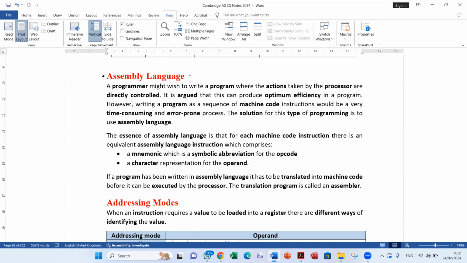A programmer may wish to write a program where the actions taken by the processor are directly controlled. When you want to control the actions, you write in low-level assembly language. Otherwise, you write in a high-level language with pseudocode or so, without knowing the details inside of the processor. Okay? The essence of an assembly language, it uses mnemonics.